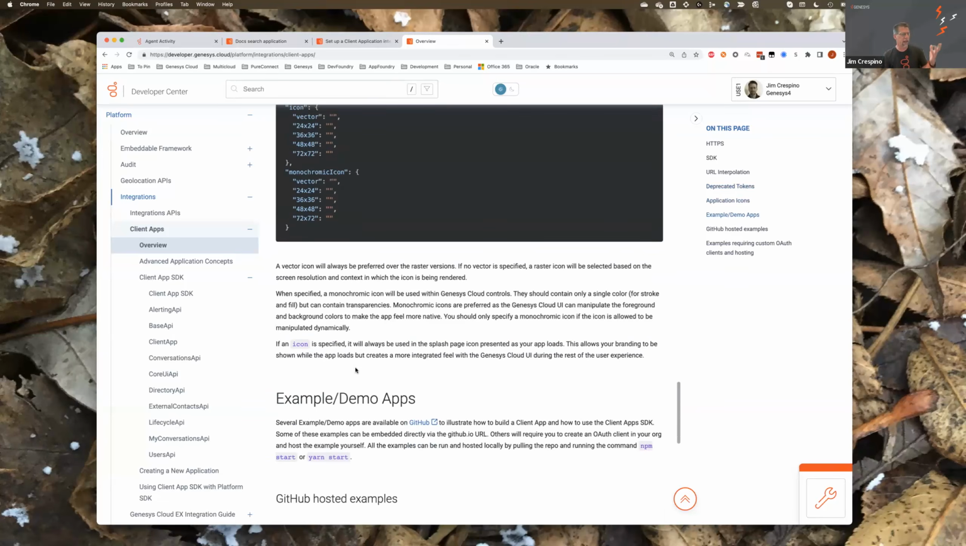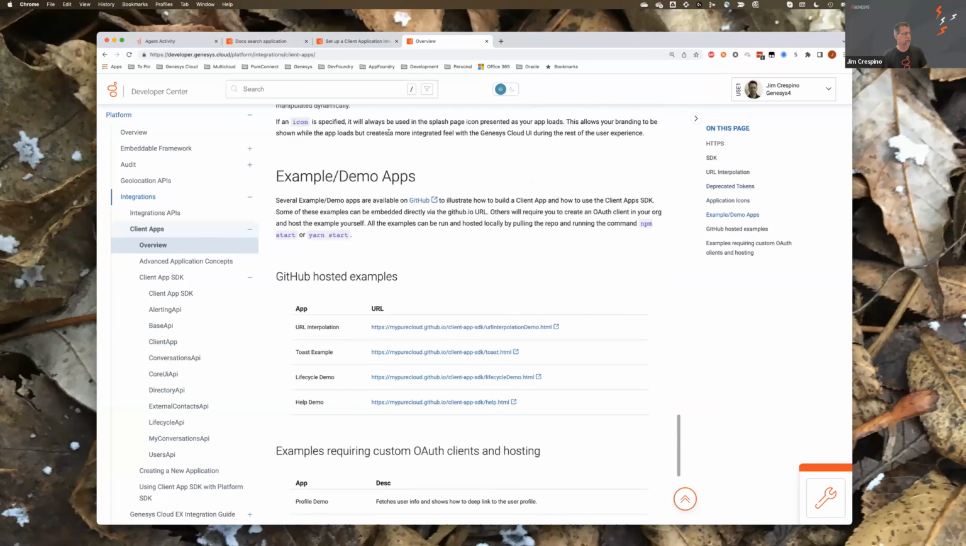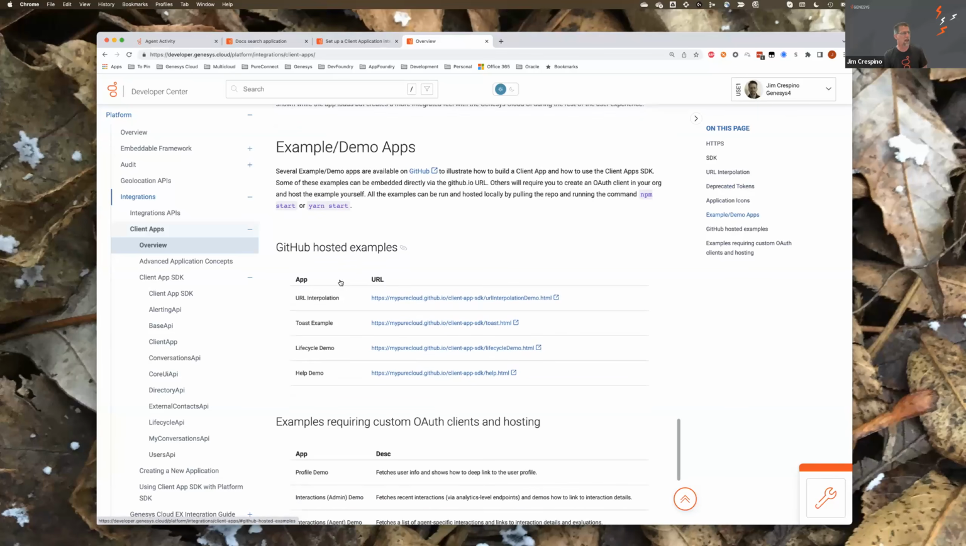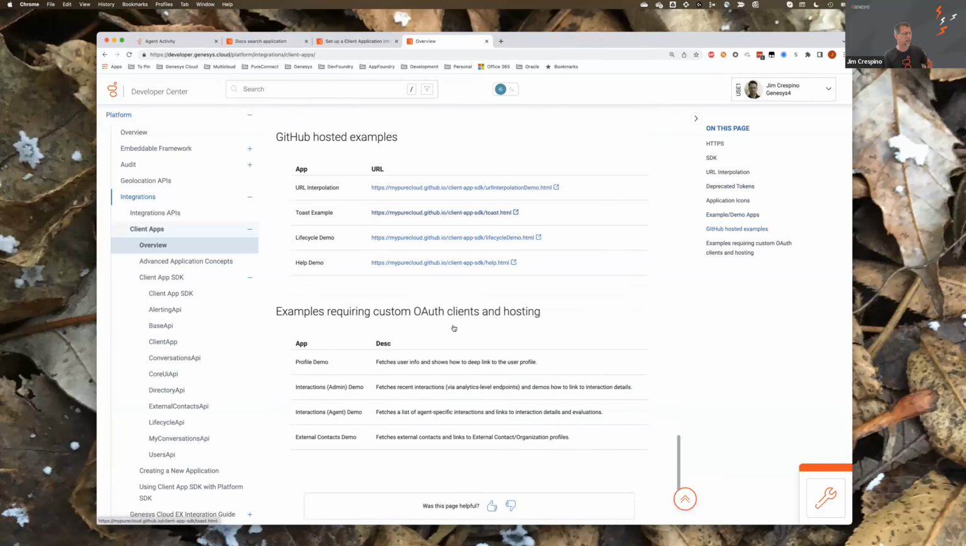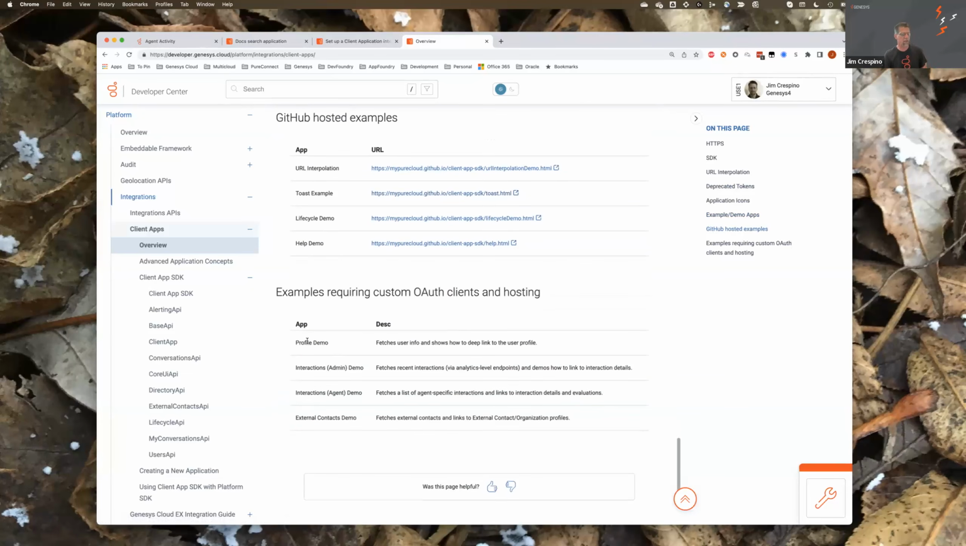All right, we have the ability to have app icons. We have some demos. I'm going to show you these demos. This first batch that are hosted on GitHub, they are really simple. They are predefined. They work straight away. If you use these URLs, you don't have to modify any code. They will just work. And then we have some additional examples that have code that you will have to pull down, make a few tweaks, and host yourself, so that you can load those up.